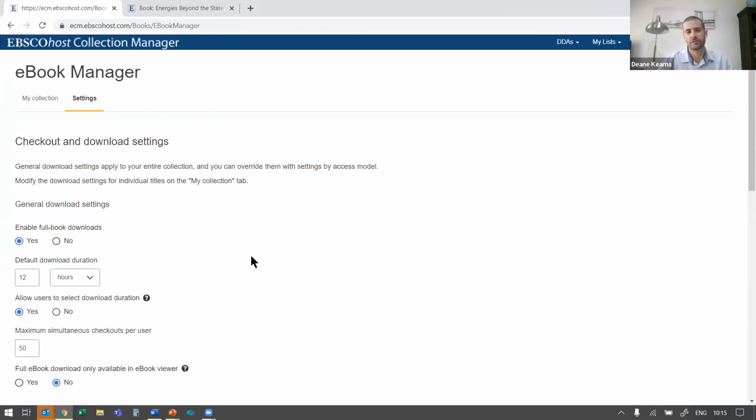It really does give you that flexibility to adjust that. And if we're looking at those individual titles, you might have certain titles where you want 12 hours download and others where you might be happy to have 2 days or 3 days maybe. So you can really have flexibility in terms of how long your users can download and interact with that title.